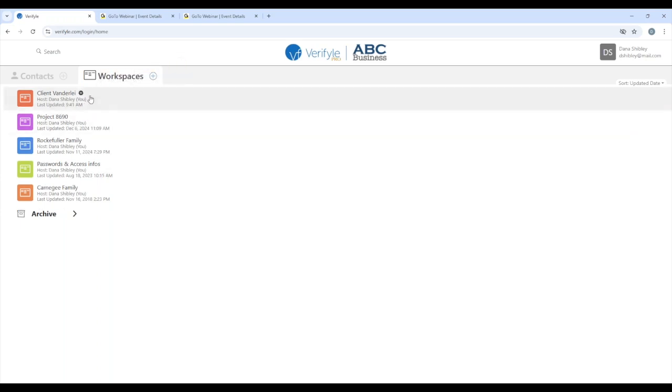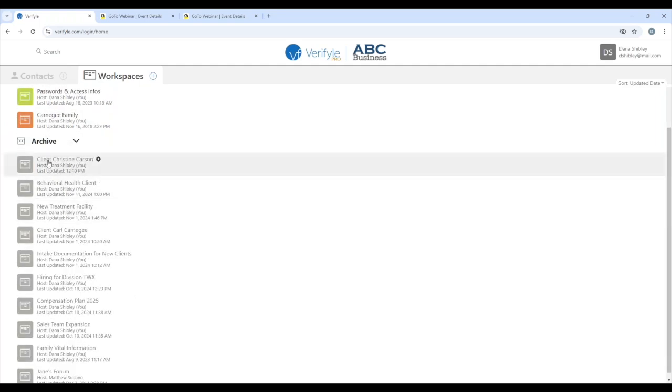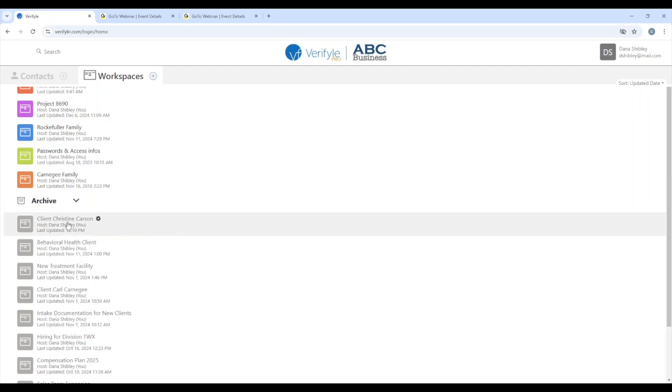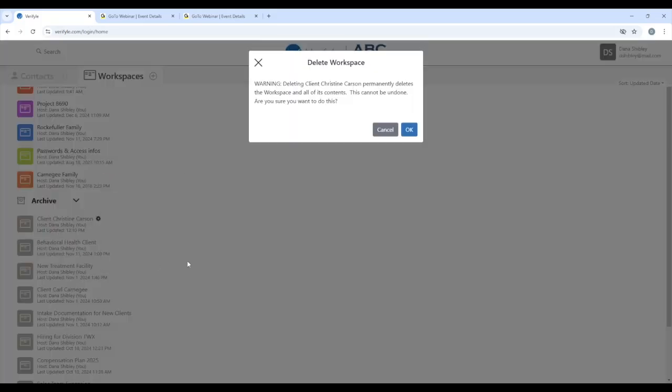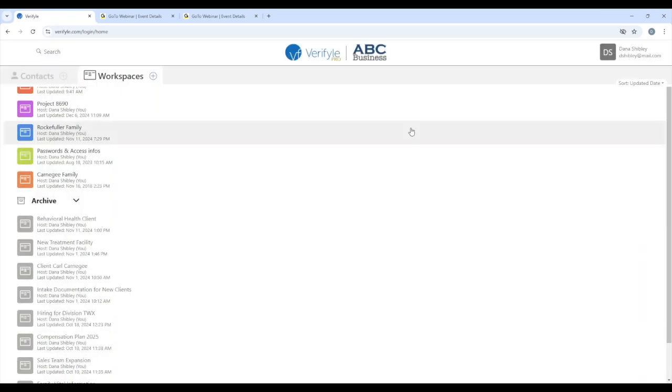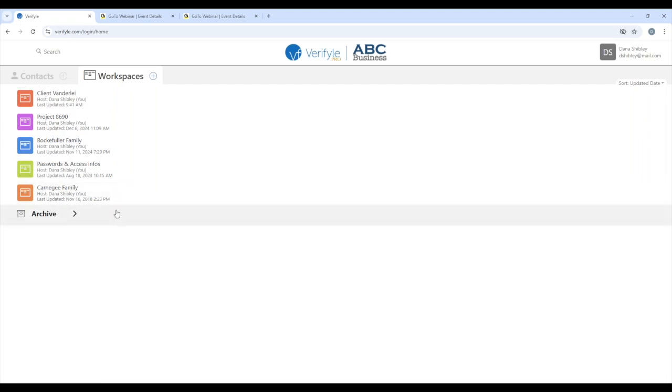Okay, click that. Now you can see that the client Christine Carson workspace is gone from here, the colored active workspace area. But if I click on Archive, there I can see in gray the client Christine Carson workspace. And by the way, if somebody were to add information to this workspace, it would automatically be kicked back up to the colored active workspaces area. But if I click on the gear symbol right here, I have the ability to manually unarchive the workspace to take it back up to the top here. Or if I really do want to delete this workspace, yes, I can do so by clicking delete workspace right here, then clicking OK. And now the client Christine Carson workspace is completely gone.